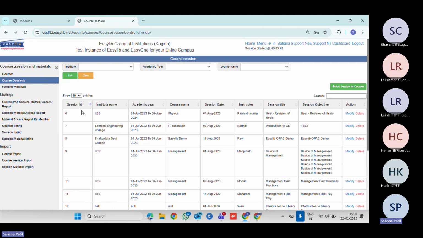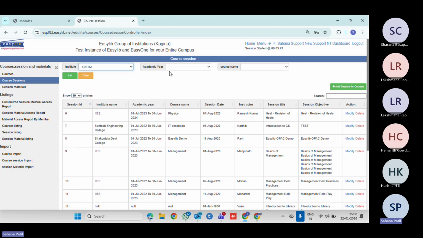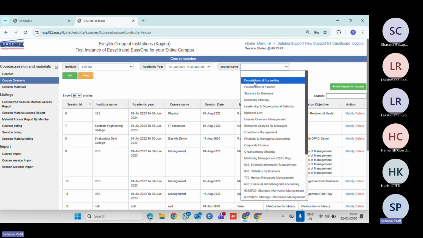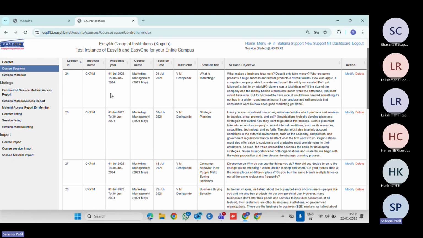So let's take, we already have the session ID, the institution name, academic year, the course name, and complete details of the course, whatever we have added previously. I'll just take CK Prahlad Institute of Management. When I click on the year and the course name, you are going to see the institutional details, academic year, the course name, instructors, and the session title. So in the CK Prahlad Institute of Management, you are seeing "What is marketing". This is all about the session title.